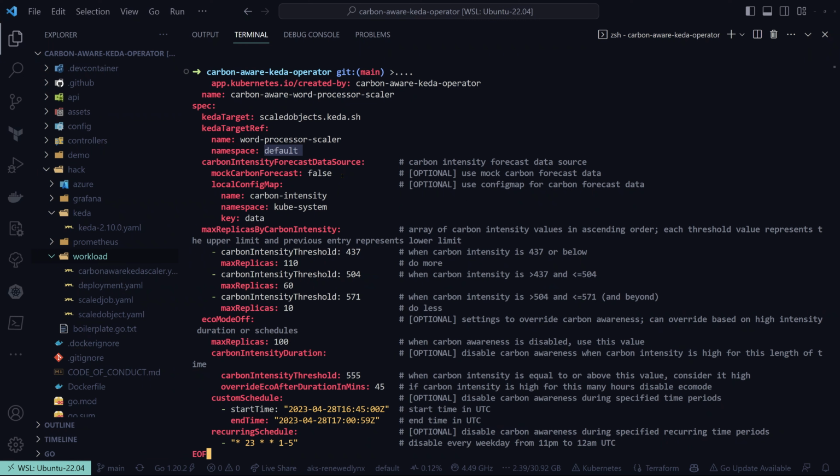And what we want to do is configure the carbon intensity forecast data source. The mock carbon forecast, if you don't have WattTime API credentials, no worries, you can set this to true, and the operator will just generate random carbon intensity values for you to demo and test with. But in this case, we have it deployed in our cluster, so we're okay with leaving this at false.